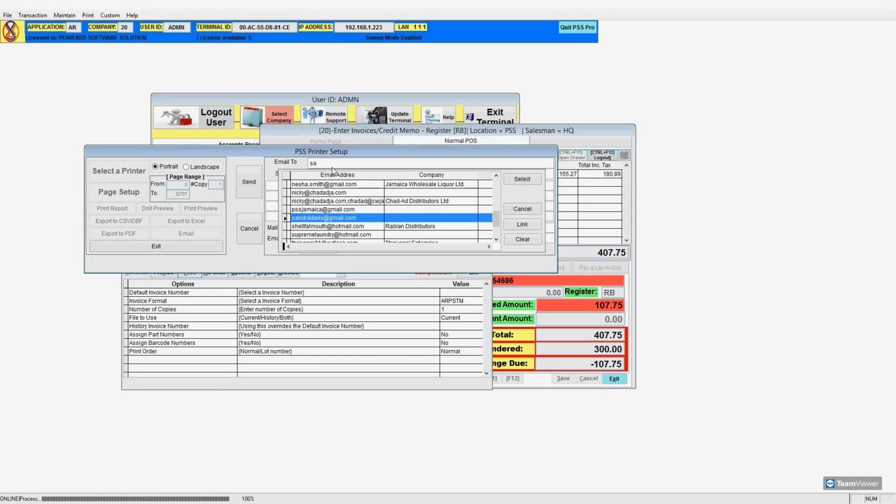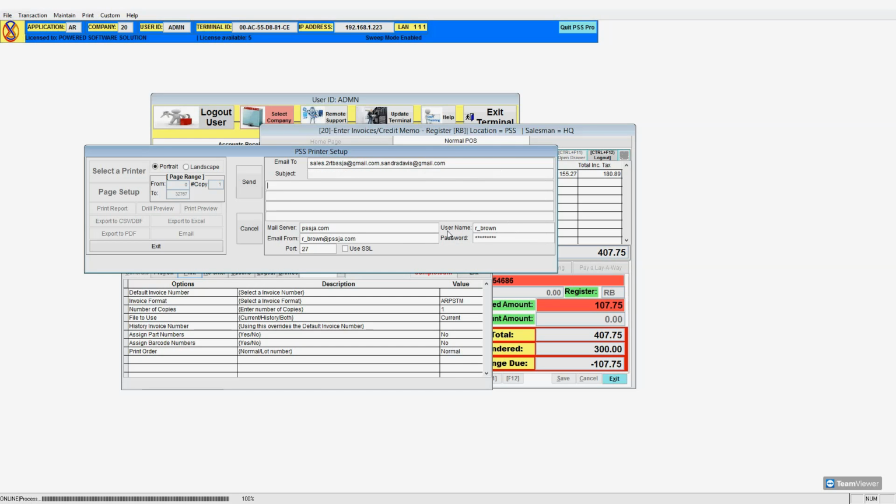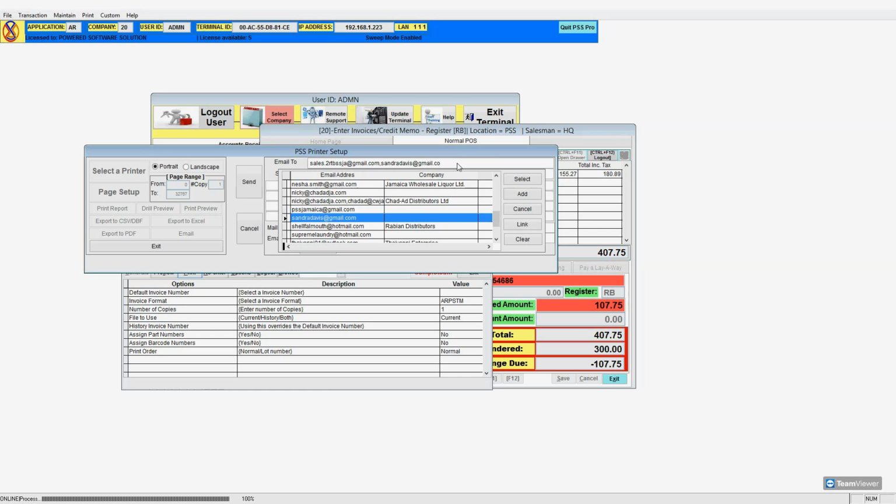So I type in sales.2rtbssja@gmail.com. And I can say add this email to the system, or I can select another email from the list, right? Or I can link it if I want to send it to 2 persons. I can say link and select another email. So if I go link, add the sales email and send it.